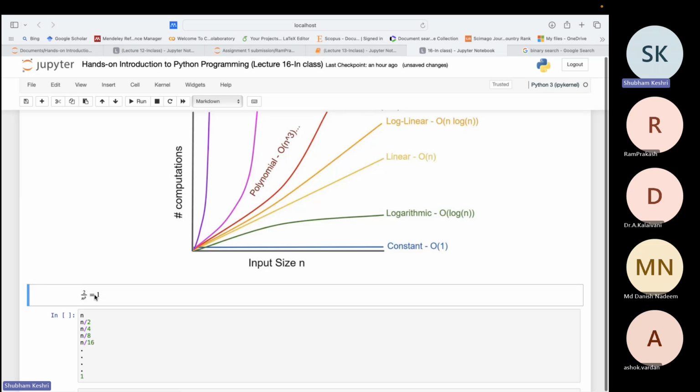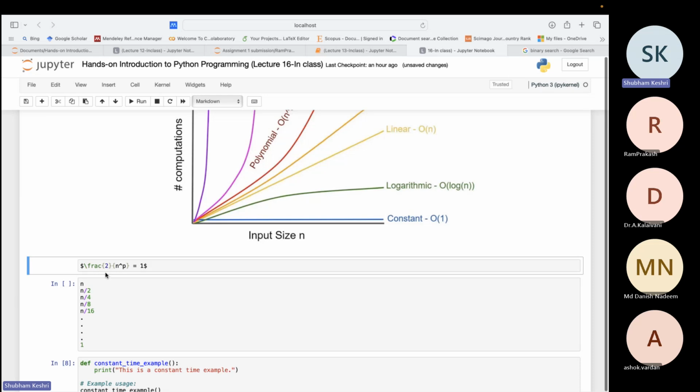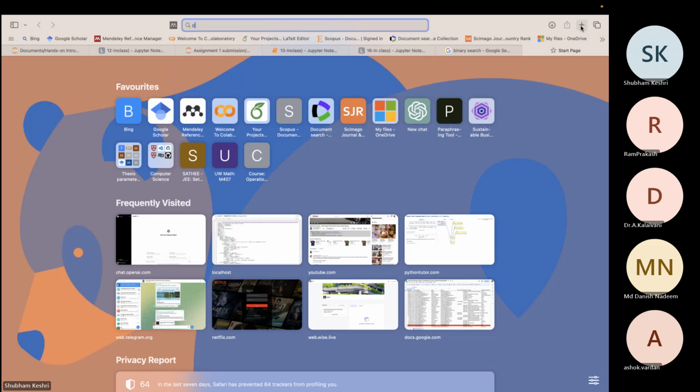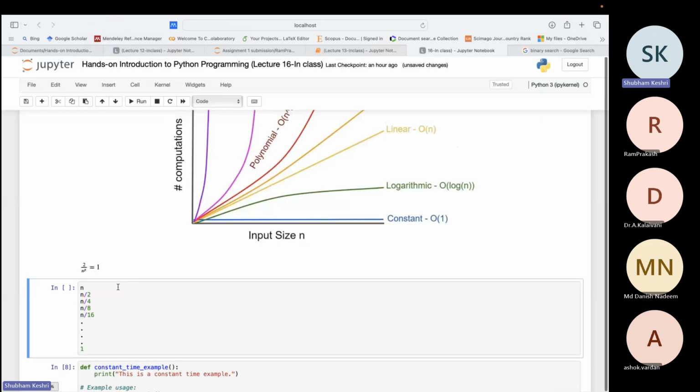Okay, this is very small. I hope you can see it. What I am saying is that the loop is running p number of times. I guess it is very small. Can I increase this size? Just open Overleaf maybe. It will take some time. Okay, I hope you can see this.